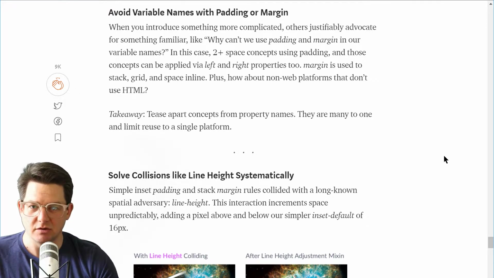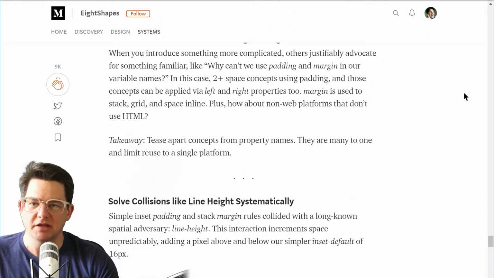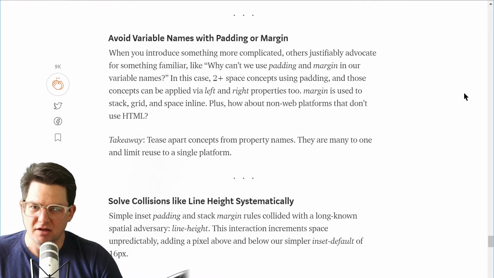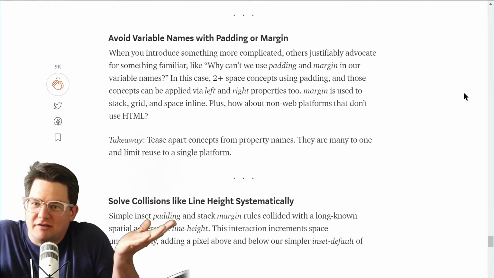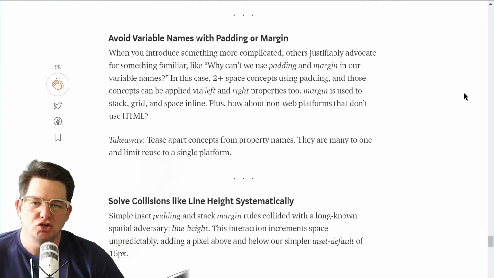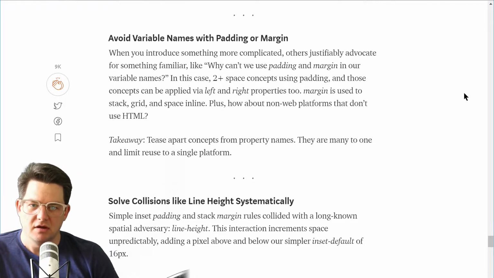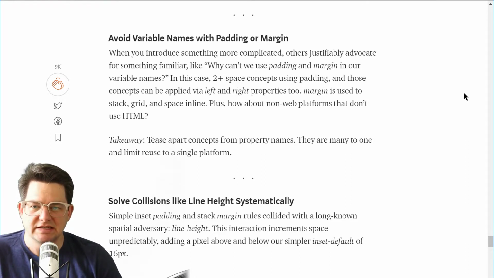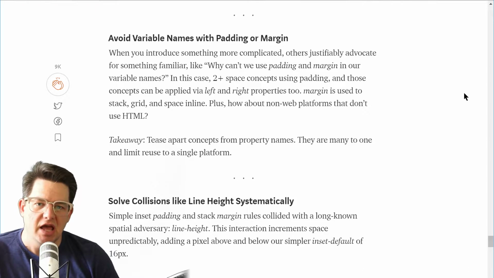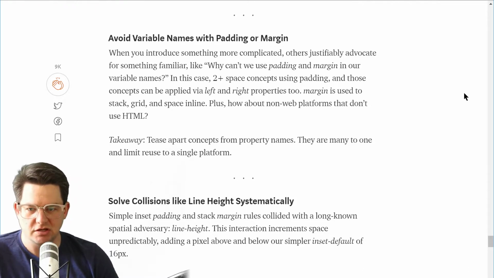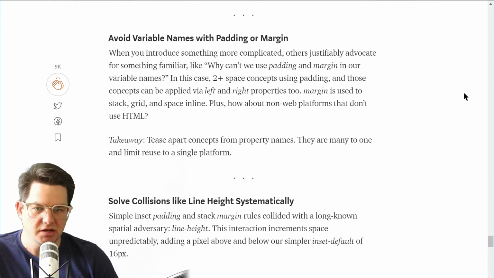Avoid variable names with padding or margin. When you introduce something more complicated, others justifiably advocate for something familiar, like, why can't we use padding and margin on our variable names? In this case, 2+ space concepts using padding, and those concepts can be applied via left and right properties too. Margin is used to stack grid and space inline. Plus, how about non-web platforms that don't use HTML? Takeaway. Tease apart concepts from property names. They are many to one and limit reuse to a single platform.